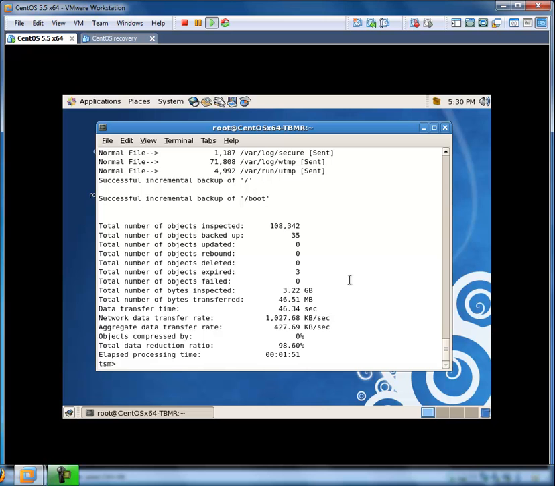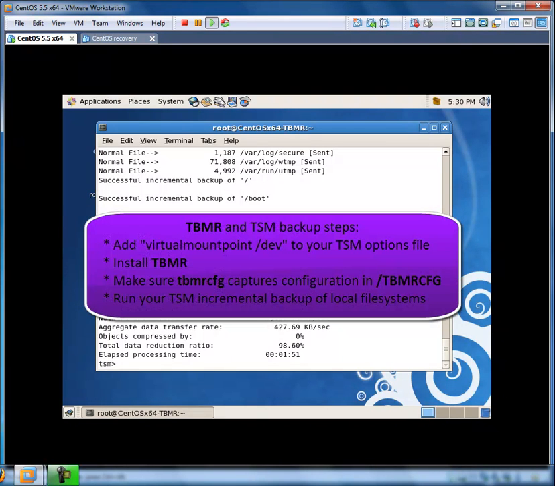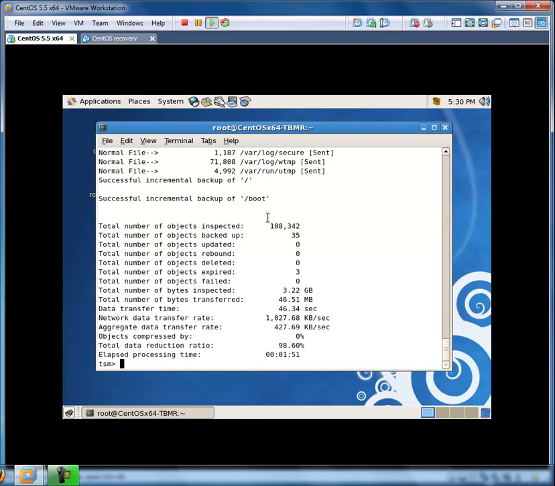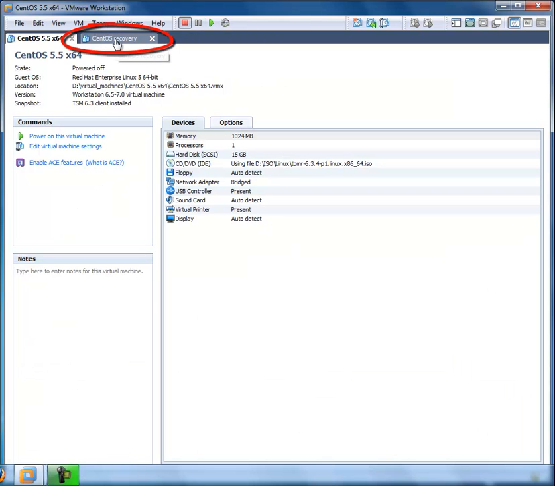So the process for using TBMR to protect a machine is to first make sure you add the virtual mount point for /dev to your dsm.sys file. You then install the TBMR program and make sure that the TBMRCFG configuration is captured. You then run your TSM incremental backup of the system, and once you've done those items, you are then ready to perform a recovery. So now I will start by turning off this virtual machine, moving to my recovery machine.